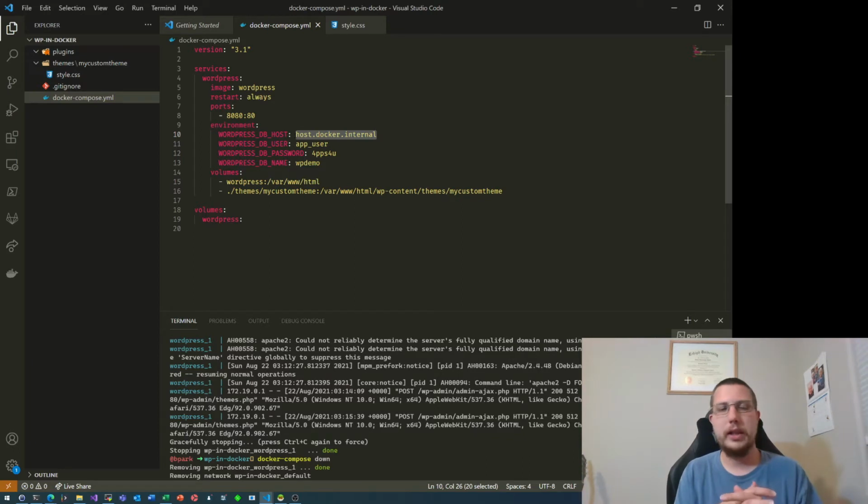IP addresses might change. You can't necessarily trust the external IP address because, especially this being a laptop, I might go around to different Wi-Fi networks and get a different IP address. So host.docker.internal is what you want to use to be able to get back to your host machine.